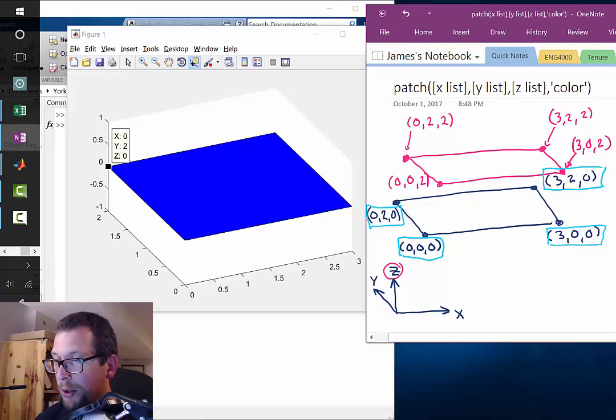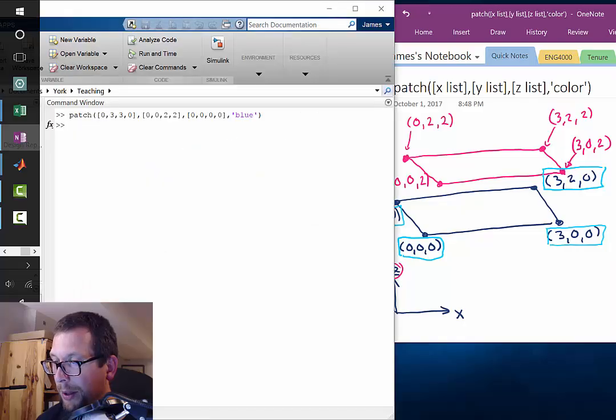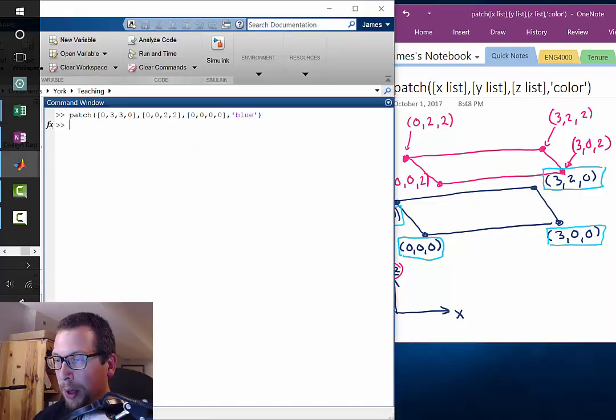Okay, so then over in MATLAB, let's do it. Okay, so we're going to do a patch, and we're going to have x values, y values, and z values, and we're going to make this red. And just to emphasize it, this is going to be our top sheet, or top paper. Okay, the top red paper on my box. Top red of box. All right, here we go.